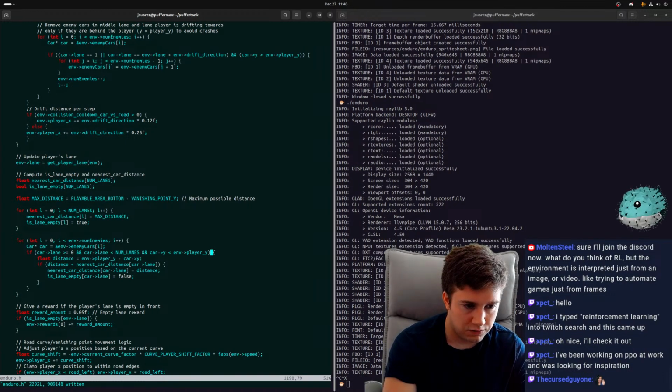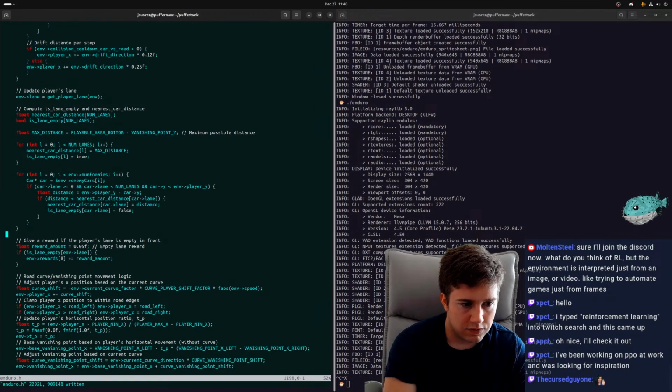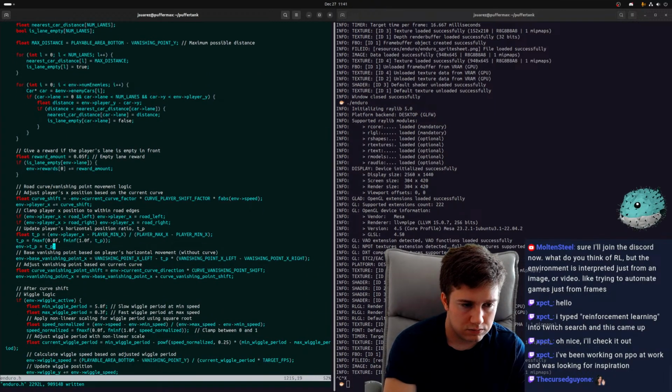Enemy cars. What's this? So this is just checking for empty lanes. This is just figuring out what lanes are empty. Is lane empty? Fine. Give a reward if the player's lane is empty in front. Okay. That's reasonable.